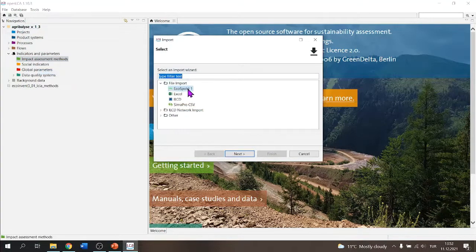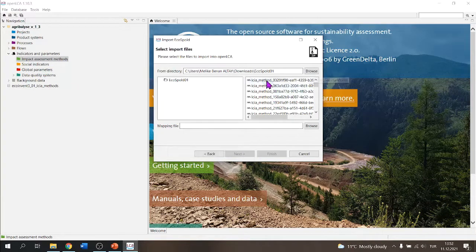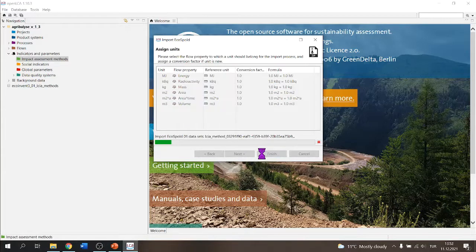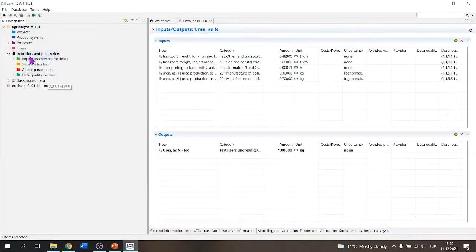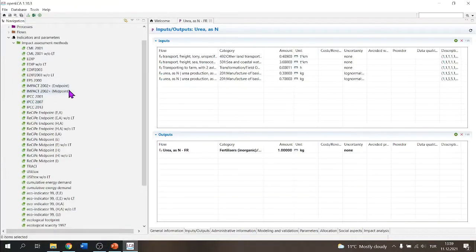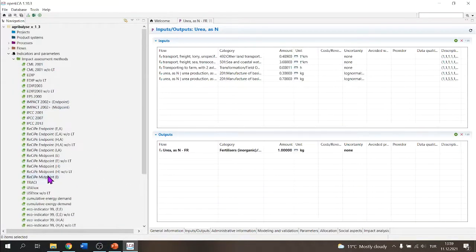And let's choose import, and again we should ensure that all of these impact assessment methods are selected, and here we can finalize our step or procedure. And here you can see all the relevant impact assessment methods.